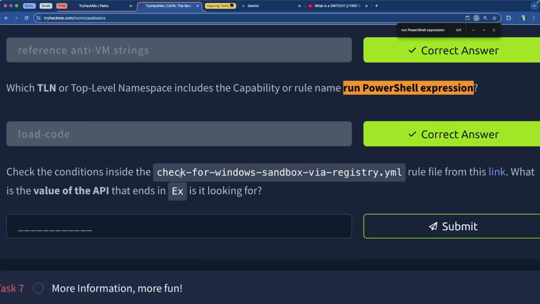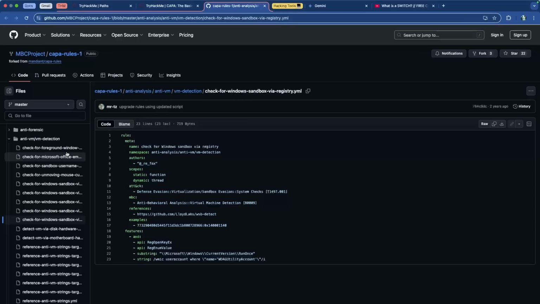Check the conditions inside. Check for Windows Sandbox registry from this link. What is the value of the API that ends in EX? What is the value of the API that ends in EX is it looking for? That's kind of weird. Okay, so we're going to check the conditions. And then what is the value of the API?